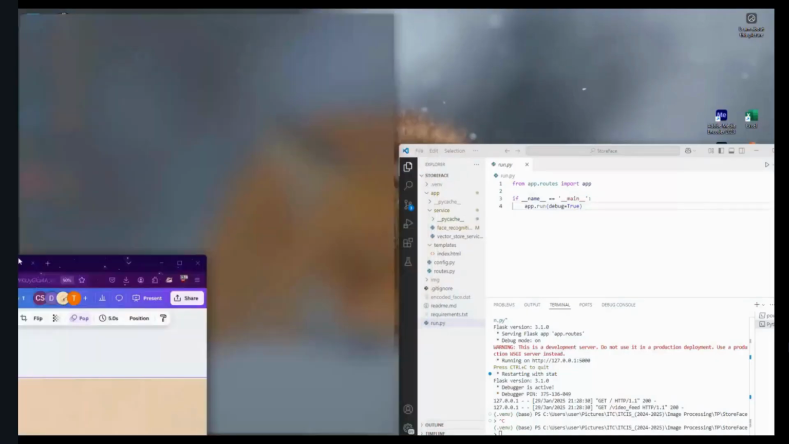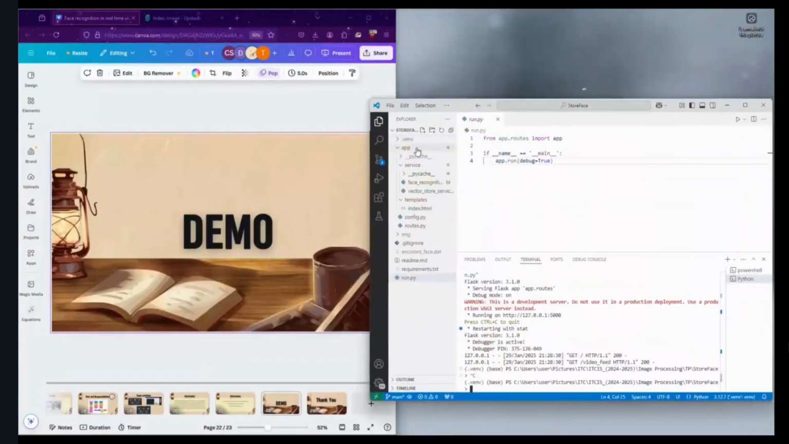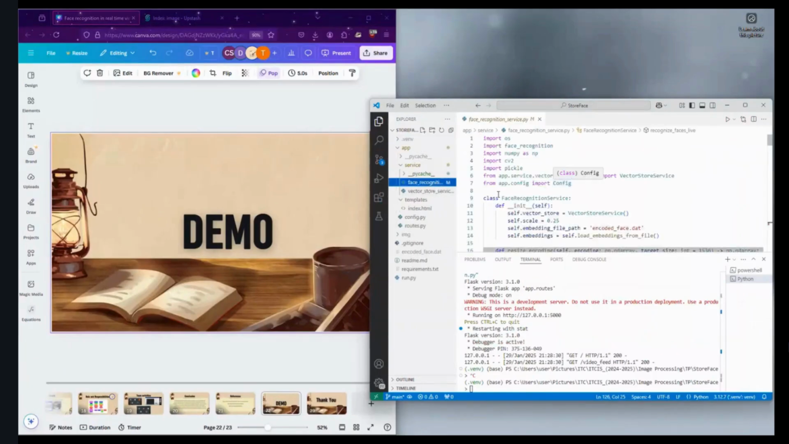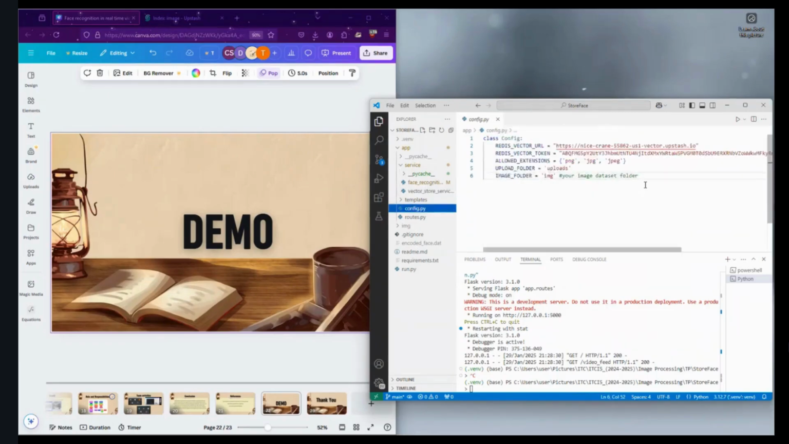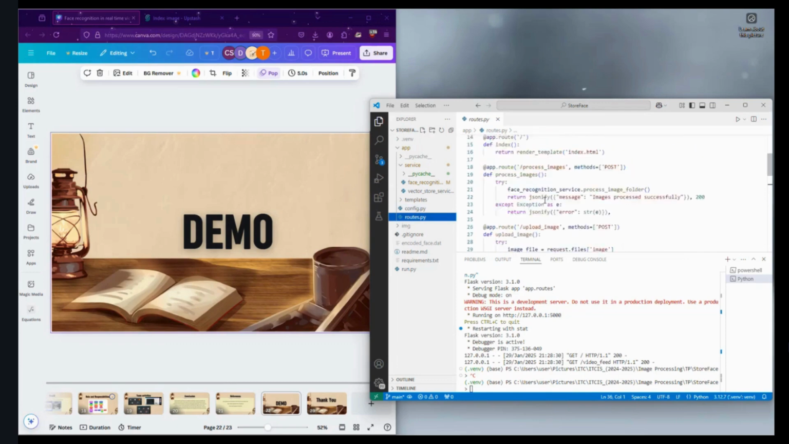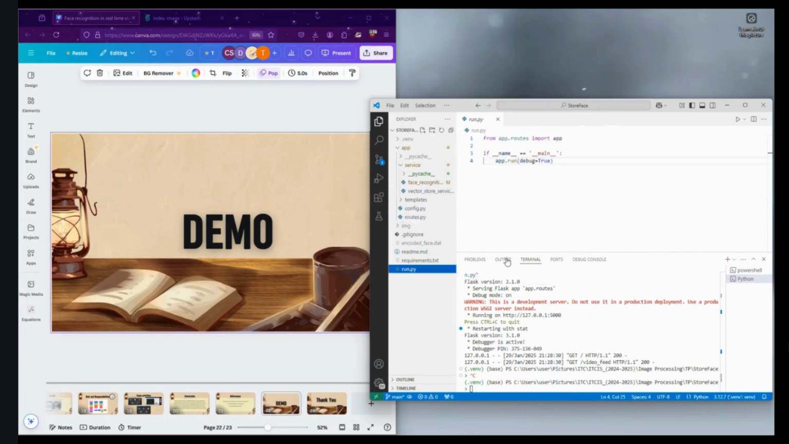So here is our code. In our project, there is an app which stores our services, including the face recognition service and the vector service, which we use to store data in the database. This is the configuration. We can consider it as the environment in Laravel, where we store sensitive information. This is the route file, where we define which route does what processing. So now let's run the project.